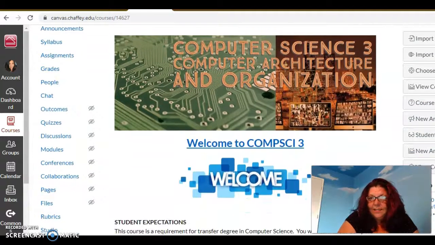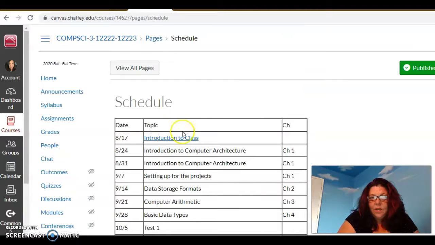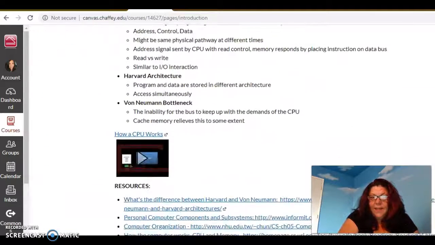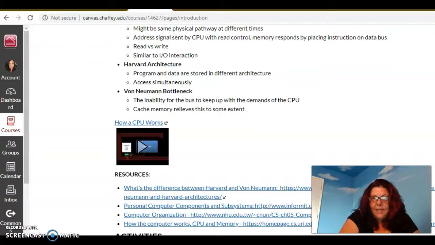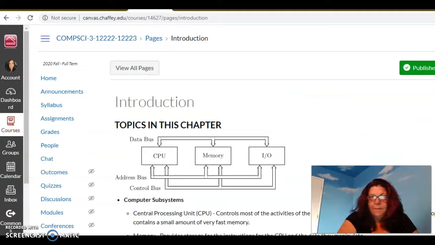So if you take a look at the schedule on here, the schedule shows that we're working on this introduction to computer hardware. So that first assignment of how a CPU works will be based on this information here. So read through this and then just describe in your own words, creating like a PowerPoint presentation or something to say how a CPU works. This video is a great video. Please make sure that you review that before you do the assignment.